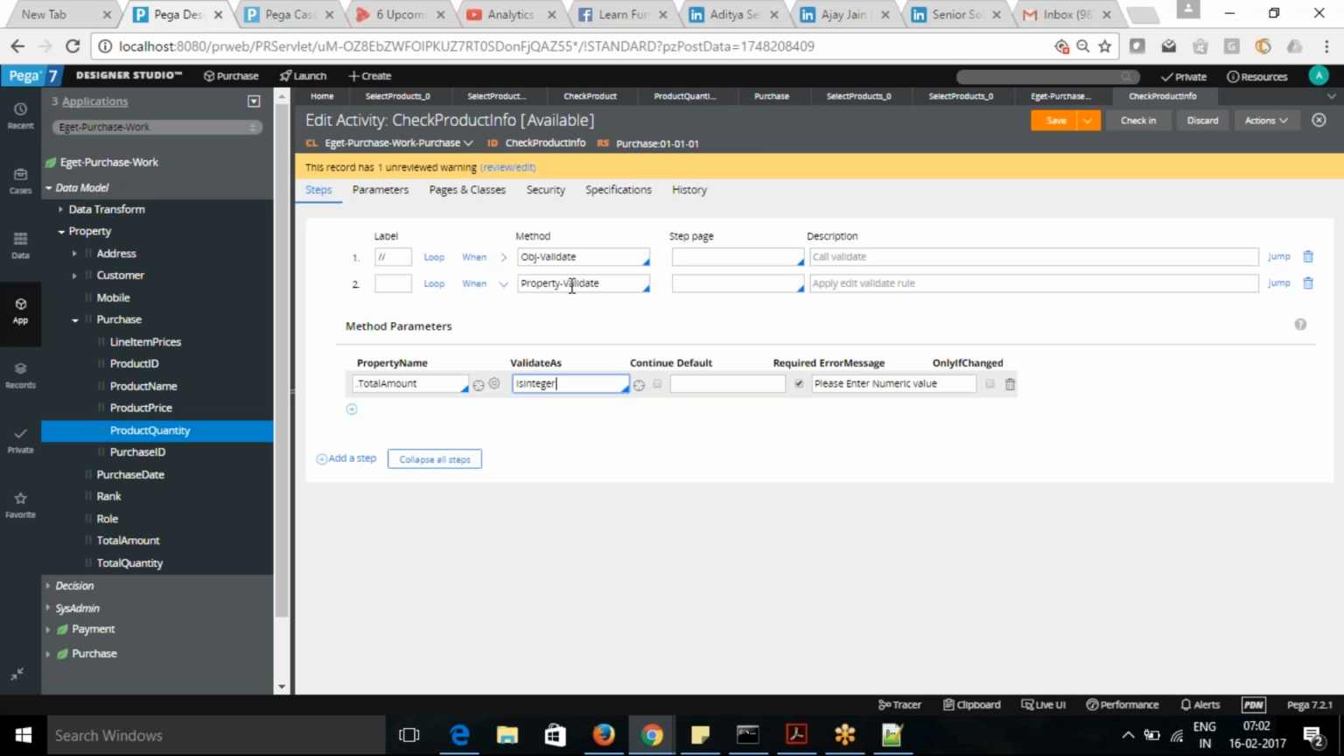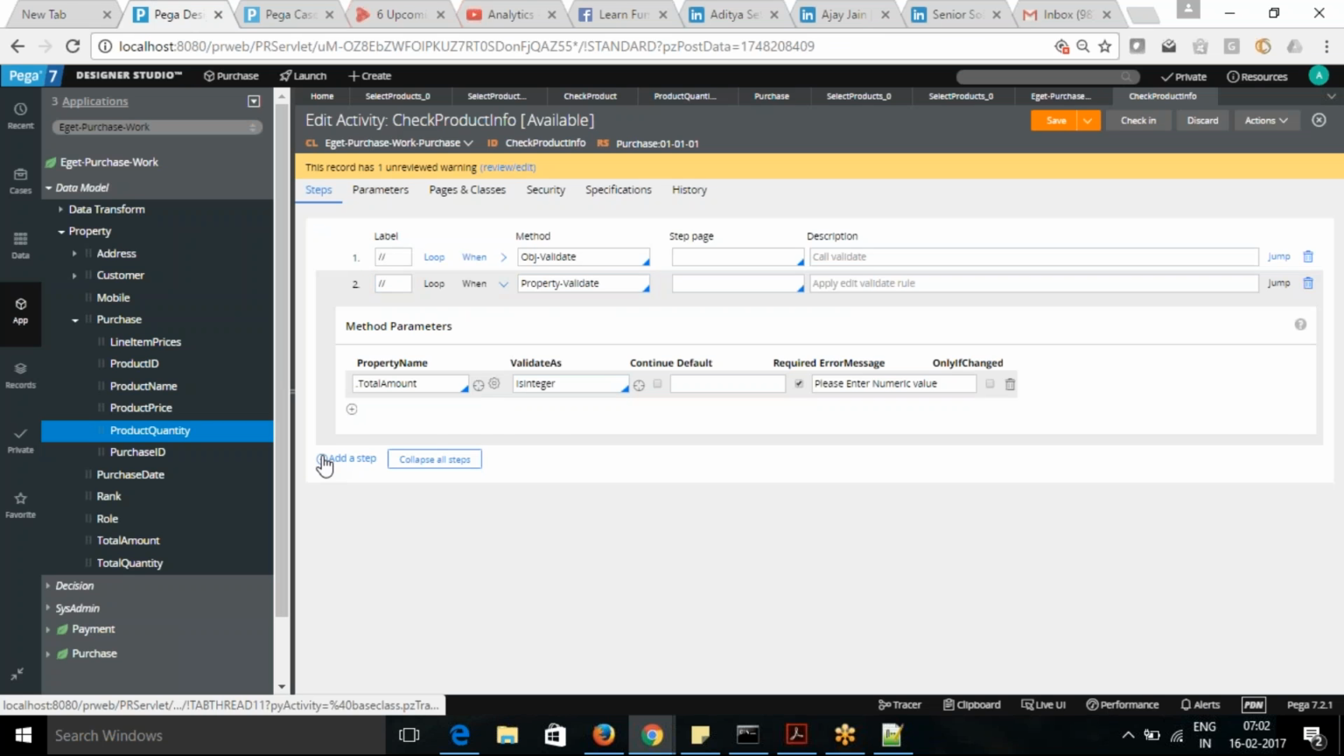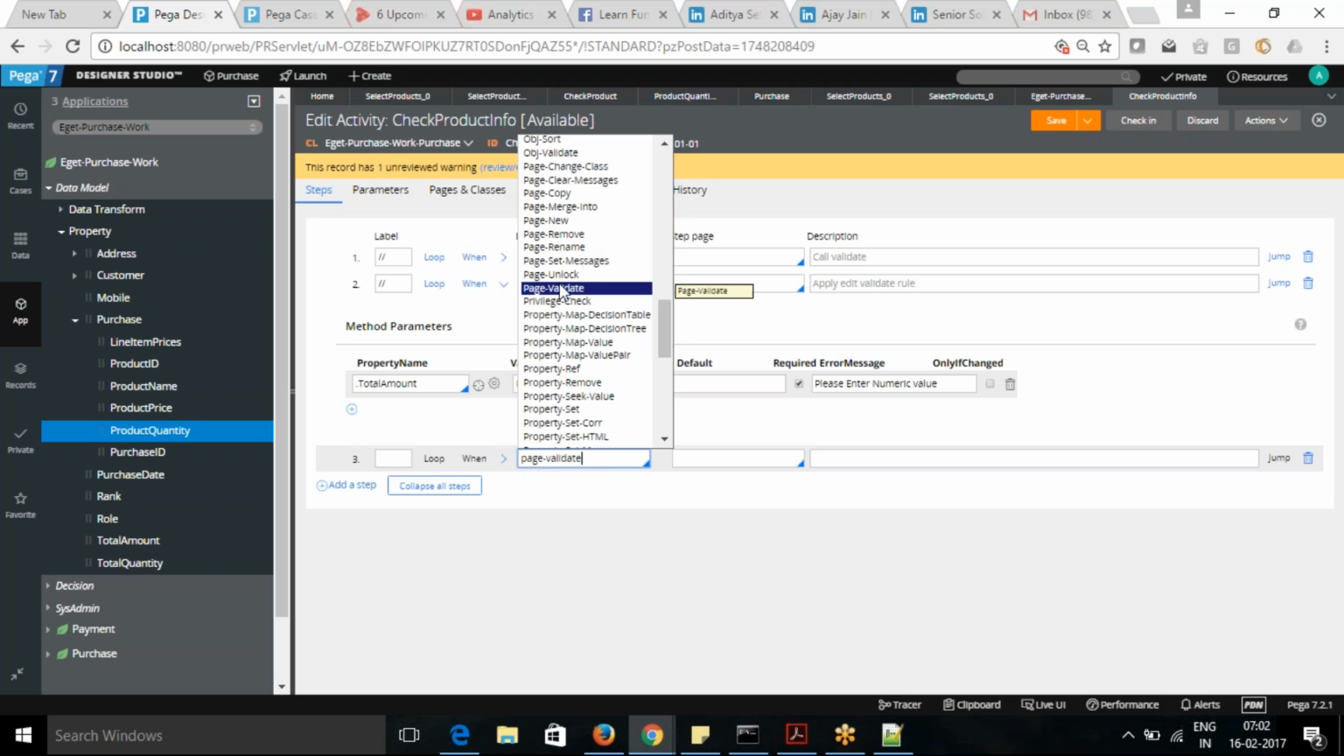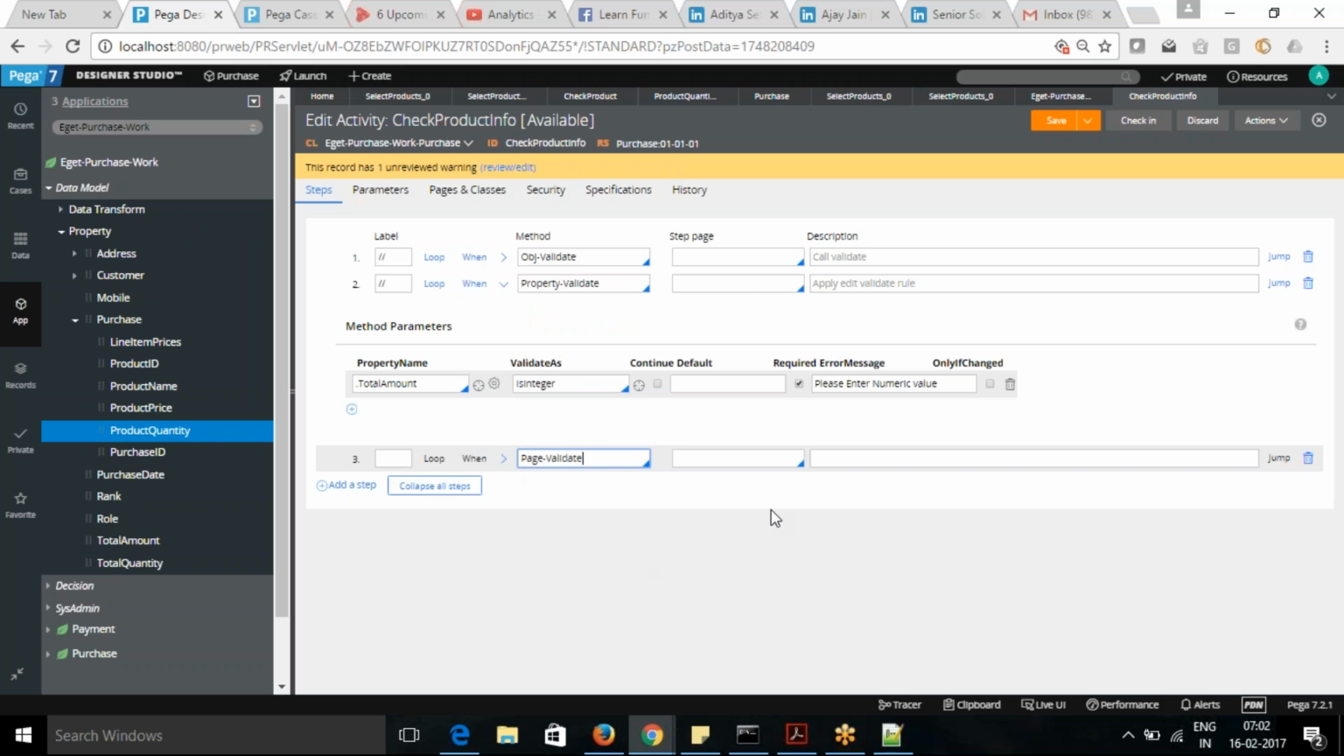So this is the way we can put another validation, even when I'm not going the correct way. And we have one more method we call page validate. This way it's going to validate the complete page, whatever different things are coming. Then we have another method called property set message.